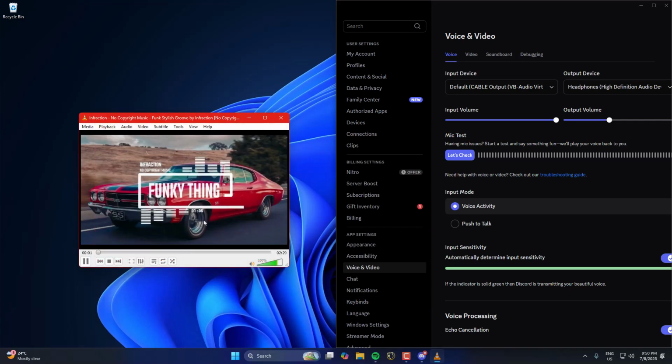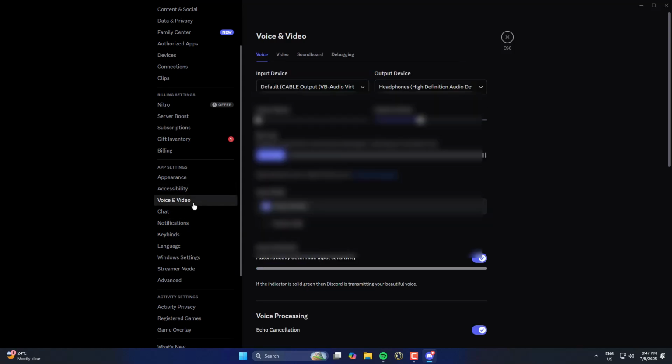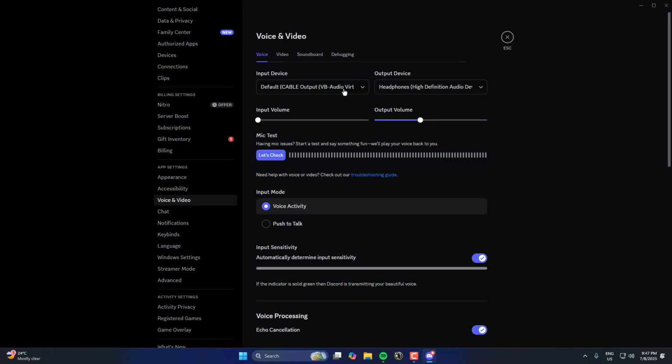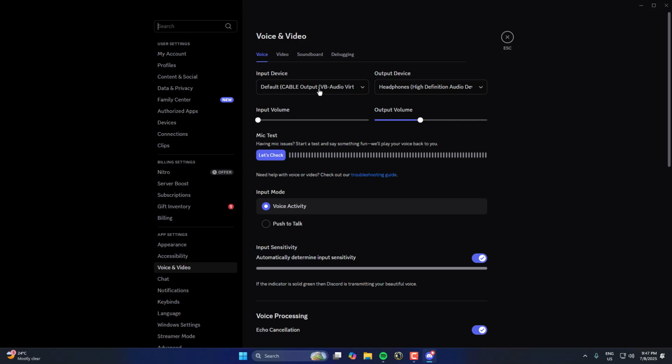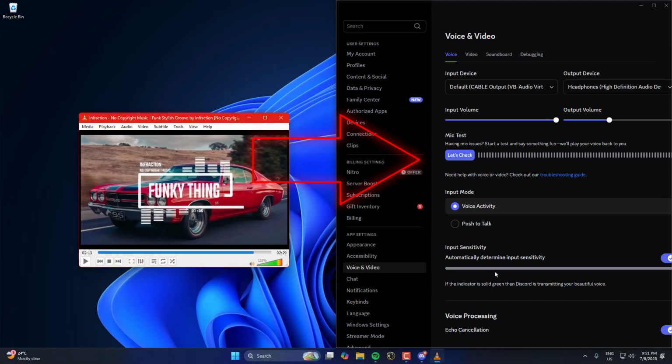Now let's say you want to use it with Discord. Open Discord, go into Settings, then into Voice and Video. Under Output Device, choose VB cable output. Because now, VLC is playing audio into that virtual cable and Discord is picking it up as input. It's really that simple.